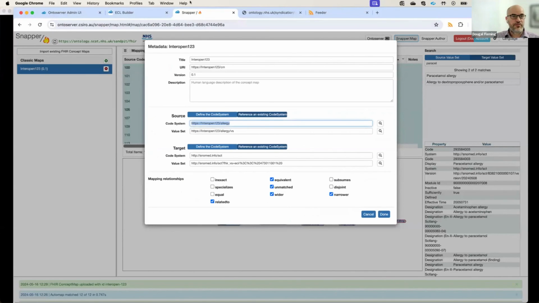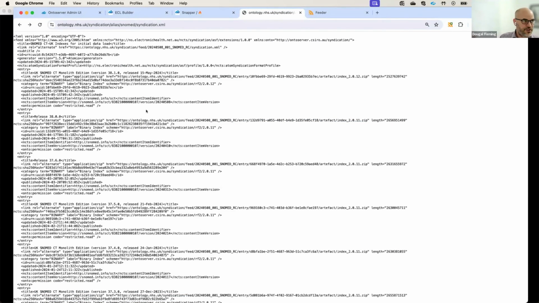So just to give you a little bit of an example of what that looks like, here's an Atom syndication feed for SNOMED from the national system. You can see this is just an RSS feed, and you can see that there was a new release, I think yesterday, of SNOMED CT, and this syndication feed gives you a pointer to where you can download the index version of that file, and it gives you a little bit of metadata around the version.